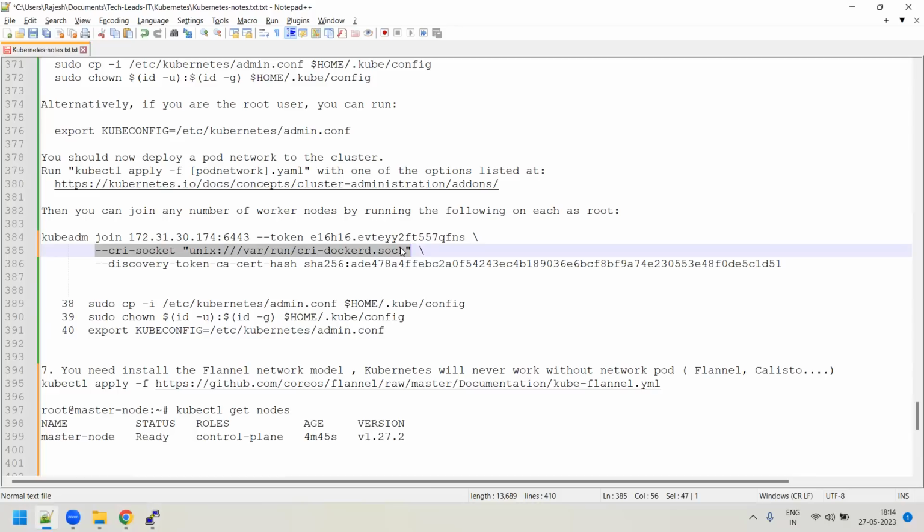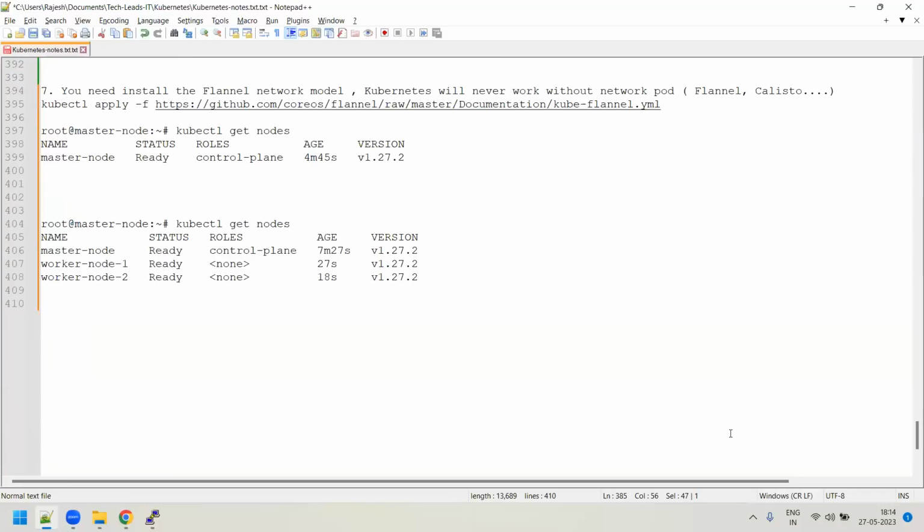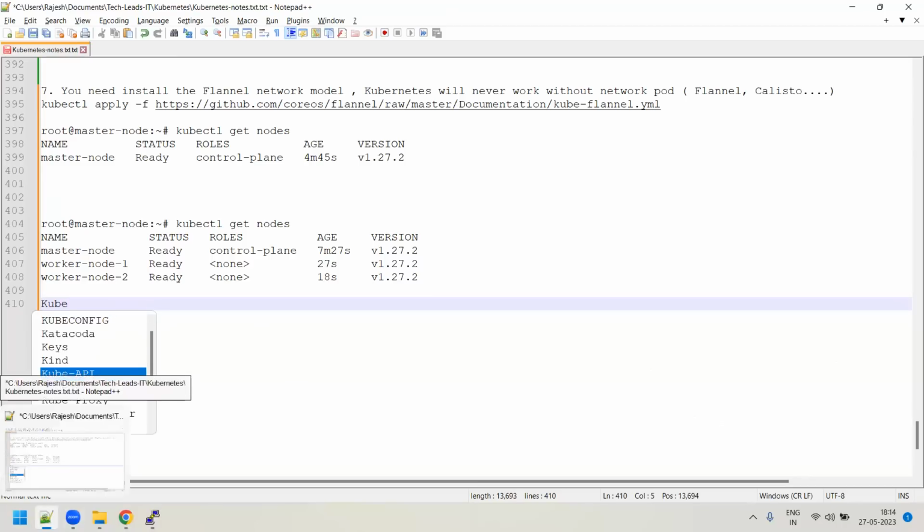Clear, Praveen? Any doubts you have? No. So this is the installation, guys. We took a lot of time today, right? But we will continue in tomorrow's session. In the next session, after the installation, we will be understanding the next topic.